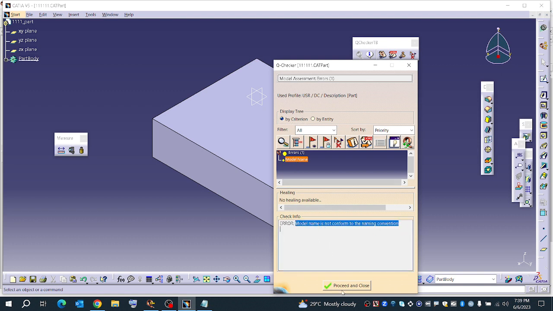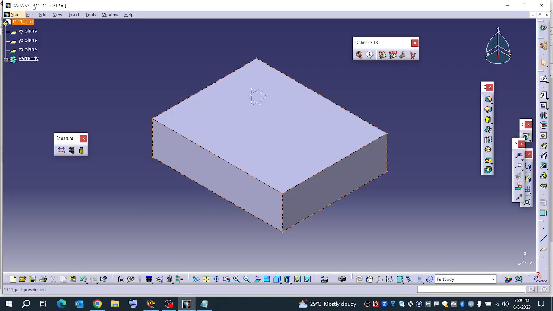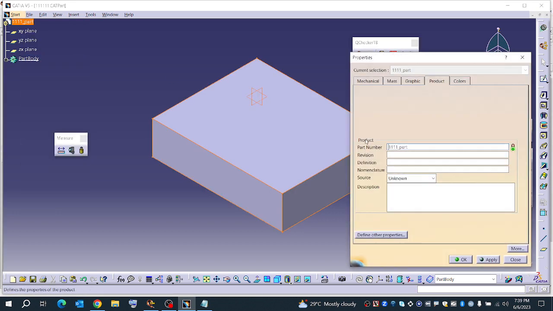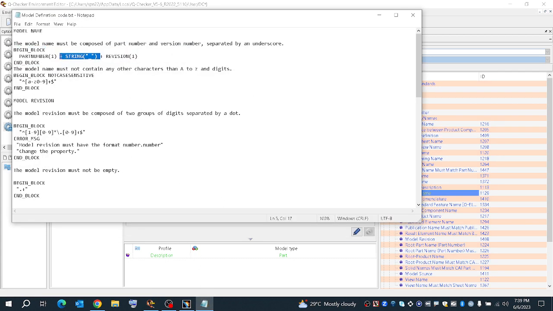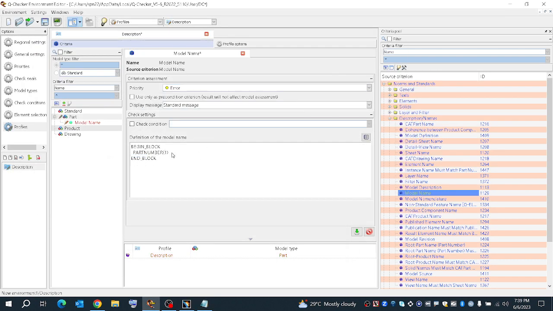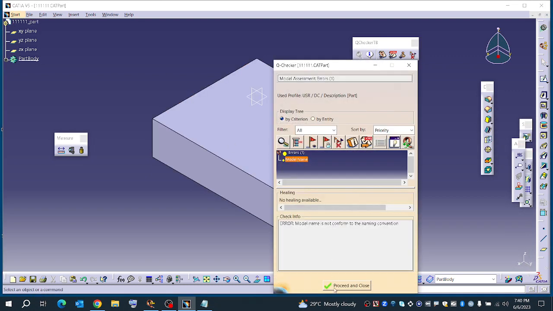Why? I will change this. I don't want this string, I want the model name to be the part number only. So my part number is 11161. I write properties 11 and part, and here I'll change this again to string. Any string you can write. Edit here, save and run the script. Still it is showing error. Why?